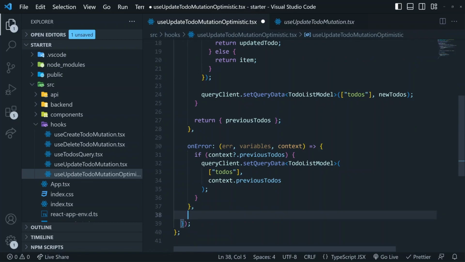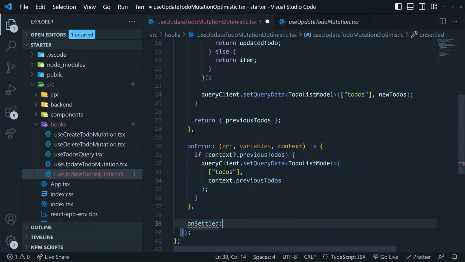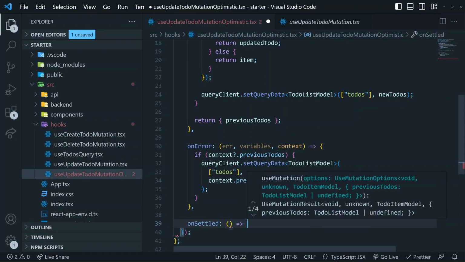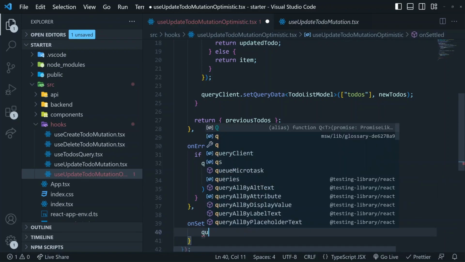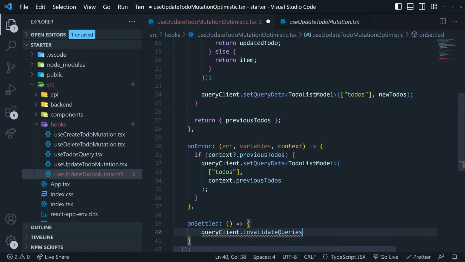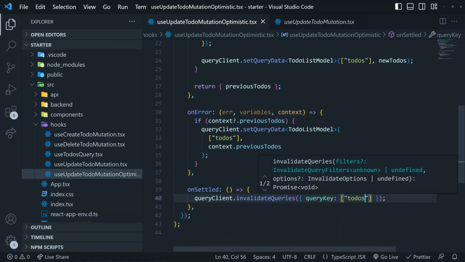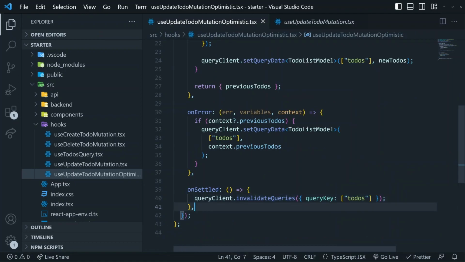And the very last thing we can do in this mutation is pass an onSettled. And we can write queryClient.invalidateQueries. And the query key will be todos. So this onSettled, what it will do is, if we have a success or if we have an error, in both cases we'll always refetch, just to make sure we're reflecting the true state of the server.